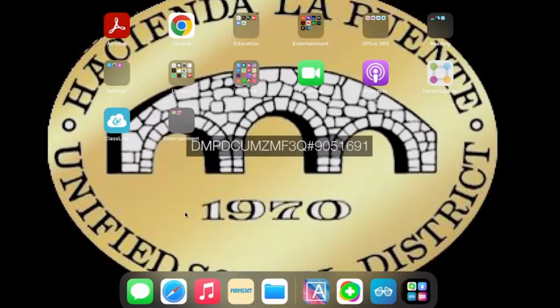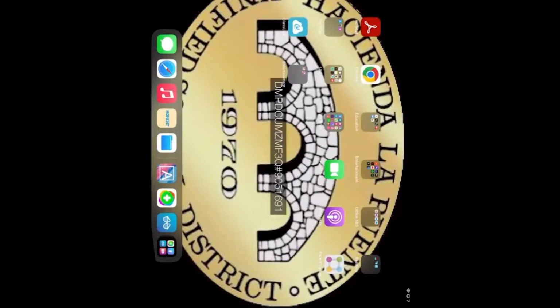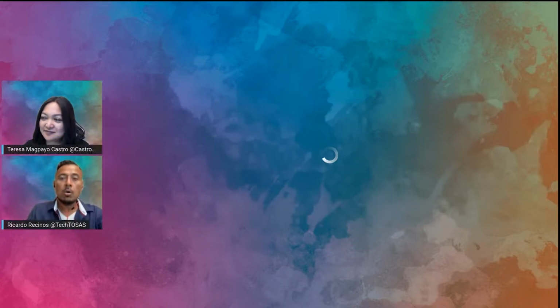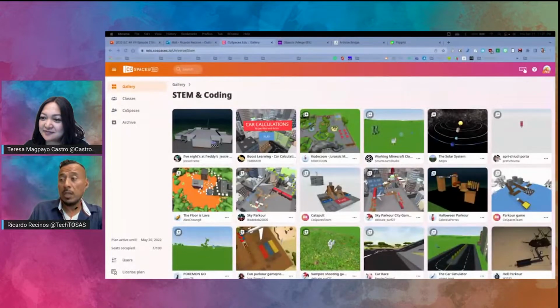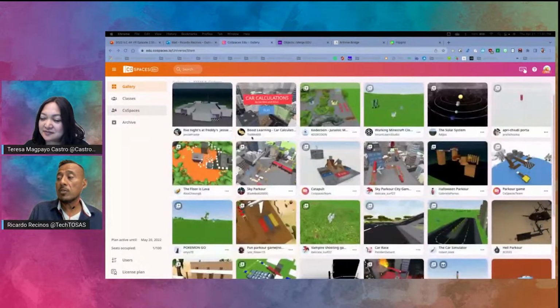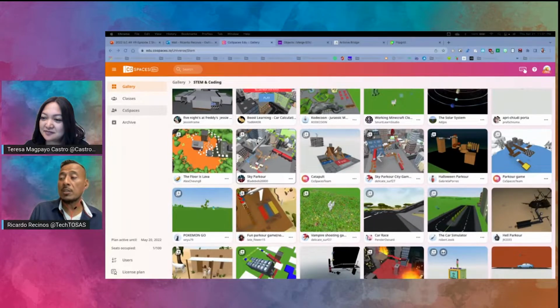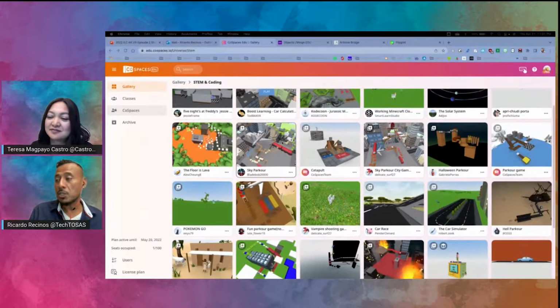Okay, so we're actually going to get out of the iPad. I do want to show you. Let me get out of the iPad and let me go ahead and share again. So one of the things that I probably didn't mention when it comes to CoSpaces, we'll go back a little bit, is that there are so many worlds and so much content that students from all over the world have created and been able to share with you.